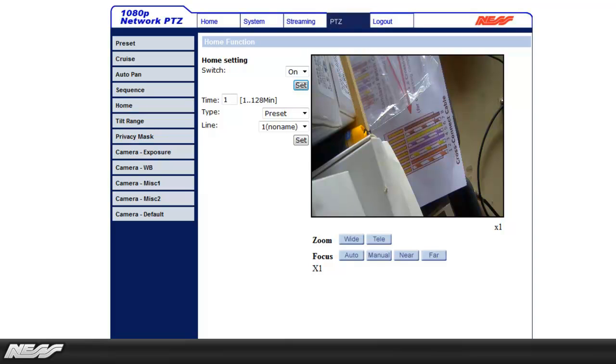Now under here, in this home setting, where do you want it to go? So because we want to run that sequence, we come down here, we choose sequence number 1, line number 1 on the sequence, we set it, and as soon as the PTZ has been idle for 1 minute, it will automatically start that tour. So you can control it whenever you like, but as soon as you stop controlling it, it will automatically go back to that preset tour.